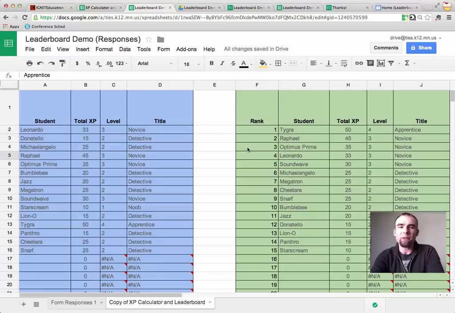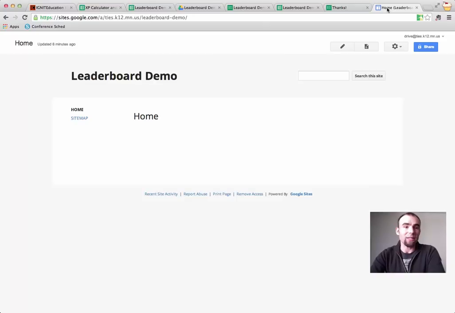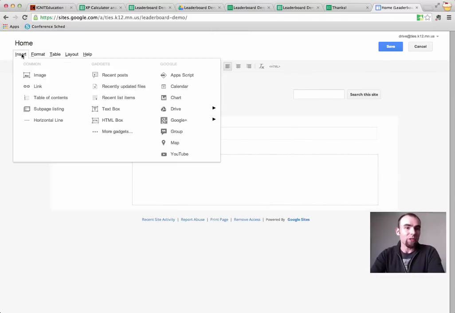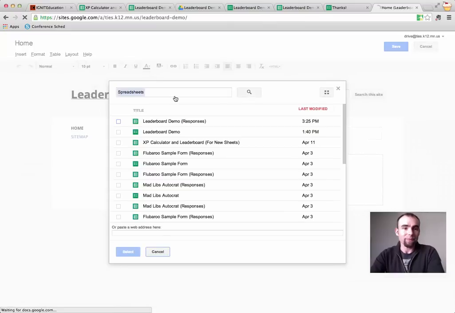But how do I share this out? Should I share the spreadsheet? I think it'd probably be better to embed these charts in a site where students can easily see it and parents can easily see it anytime they want to get to it. So what I've done here is just made a demo Google site, and it's very easy to throw charts into a Google site. From a Google site, I click Edit Page, I click Insert. From the Insert menu, I select Chart. It's going to ask me where the chart lives, and I'll select Leaderboard Demo Responses.